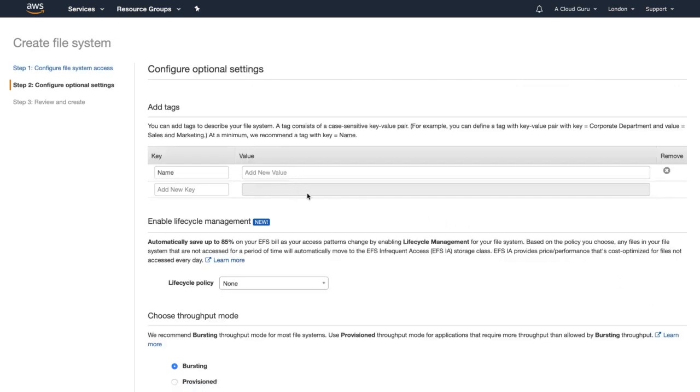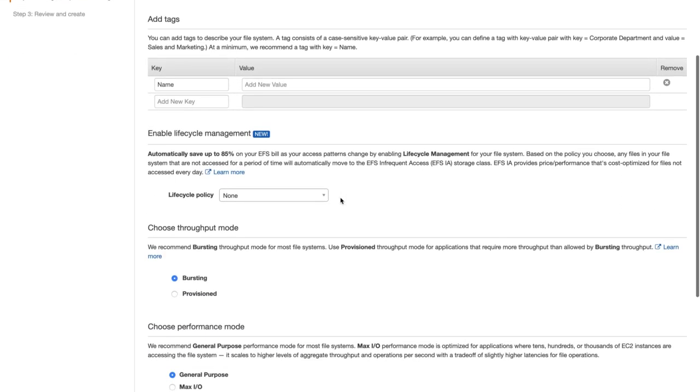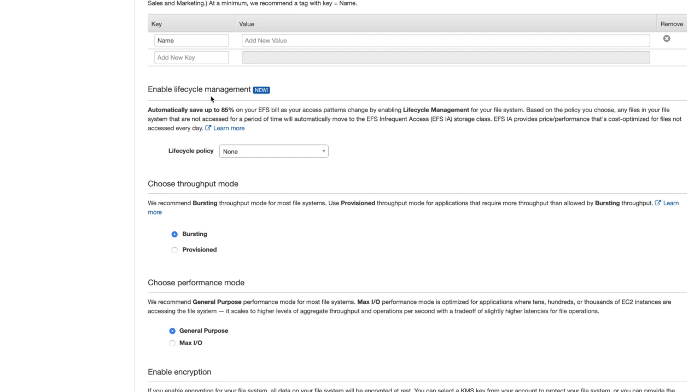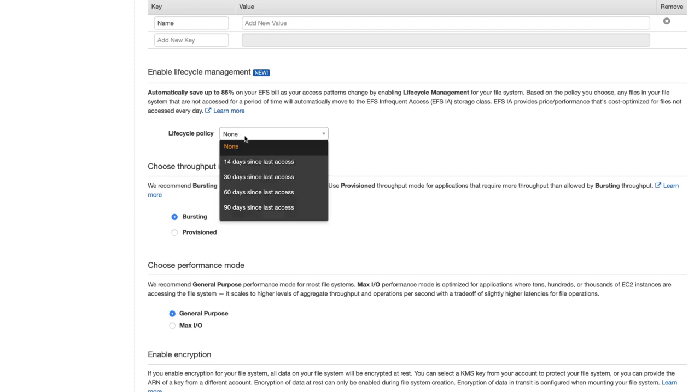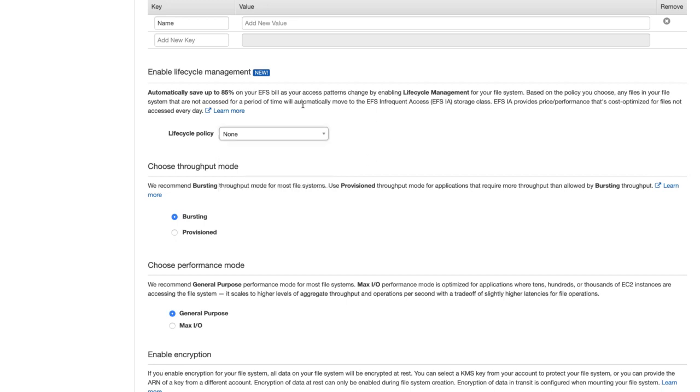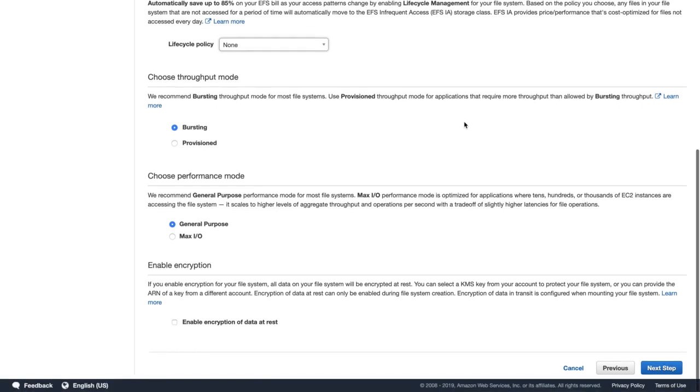And in here we can add in our tags. We don't need to add any in there. This is quite new: enable lifecycle management. Just like how we have lifecycle policies on S3, we also have this with EFS. Essentially you've got different policies in here. So if your files haven't been accessed in the last 14 days or 30 days or 60 days, etc., it'll automatically move them over to the EFS infrequently accessed storage class, which is cheaper. I'm not going to do that because we're going to delete this almost straight away.